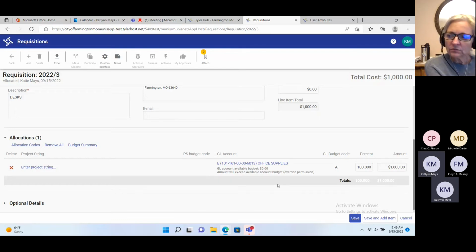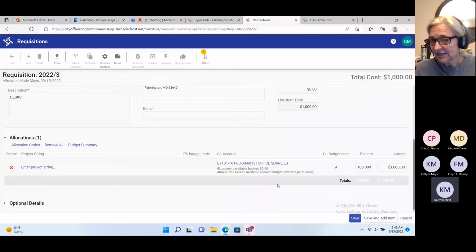When they entered their accounts, it's now red. It says they have no budget. You can still do a PO to that account though, right? You can, because you have override permission. When you see it in red, it means there's no budget. That's a great way for you to know where your budget stands. Does that make sense?